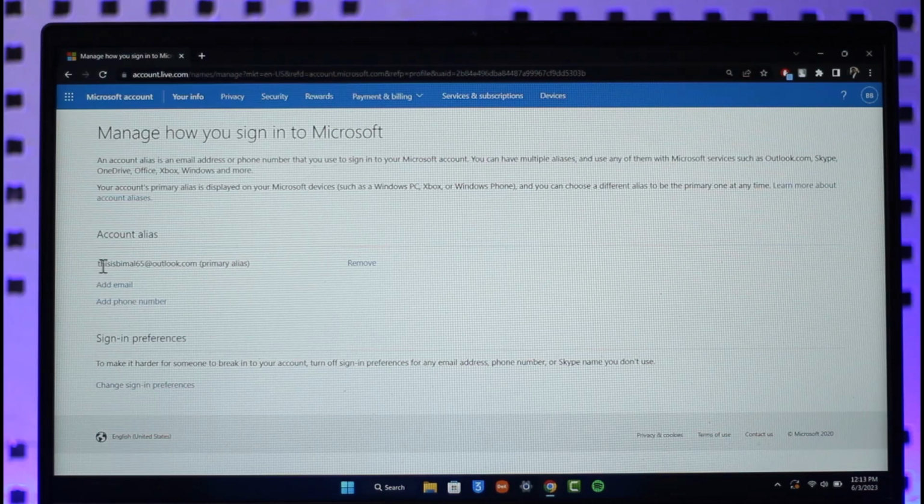You simply want to make sure that you don't remove the old one if you at least want to keep all of your subscriptions and the accounts. You can add a new email and then make that your primary alias, as you can see here. But to give you a basic idea, this is how you can change the account email on Microsoft.